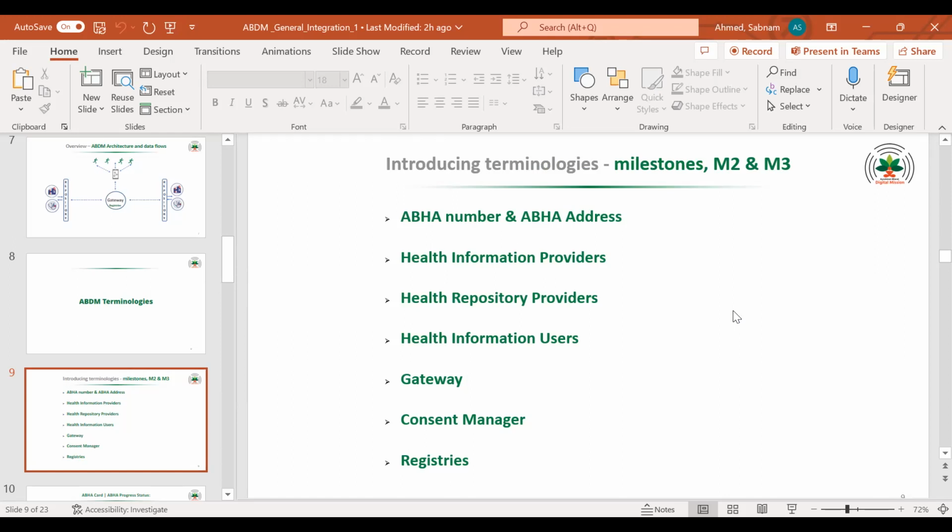Then comes the consent manager. The consent manager is all about when the data is exchanged: it helps in notifying and taking the consent, like when the patient forwards a consent saying that this health record can be accessed or viewed by this doctor or this hospital. The consent manager then works to send the notification to the hospital and to the patient.